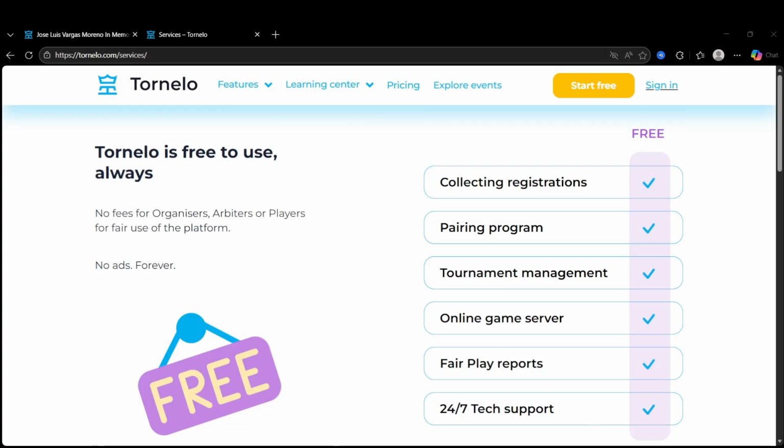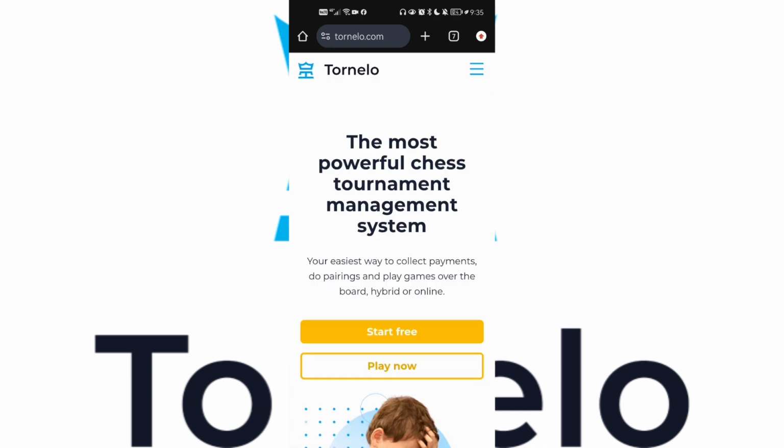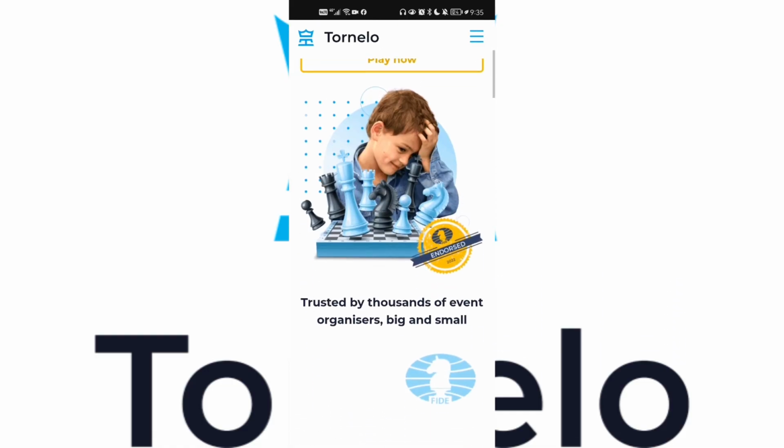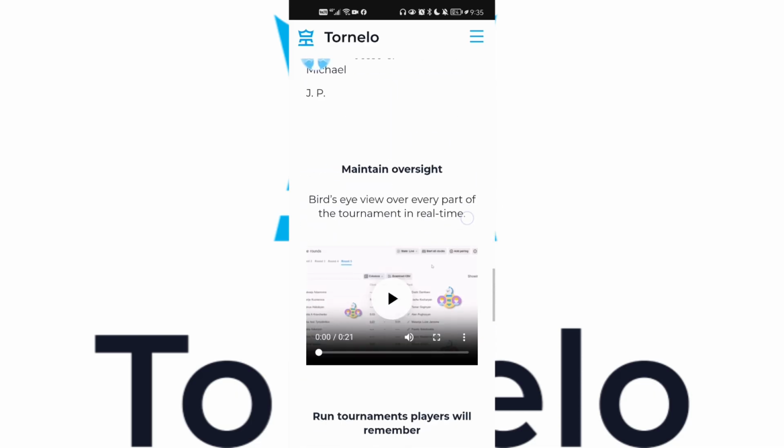And now let's move on to the cell phone. Meanwhile, yes, ladies and gentlemen, we're looking at Tornelo on a cell phone. So you can see I've put into my web browser Tornelo, DuckDuckGo, and there we are. We can click on the link there, which should take us then into the website. You'll see it's very similar to what we saw on the web browser. The most powerful chess tournament management system. You can start for free, you can play now, trusted by thousands of organizers. It is very similar to what we have already seen.